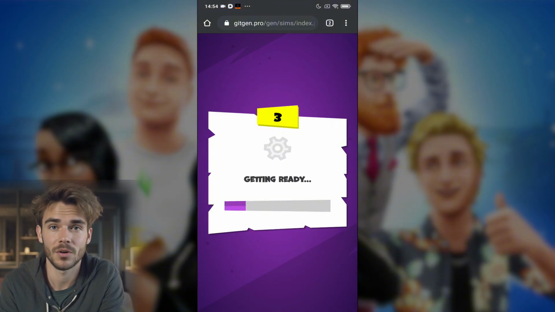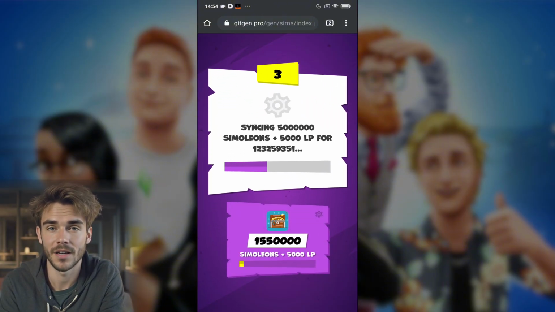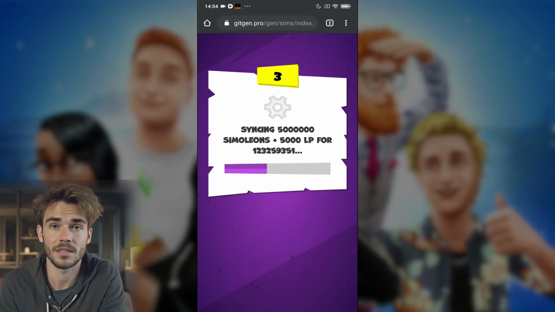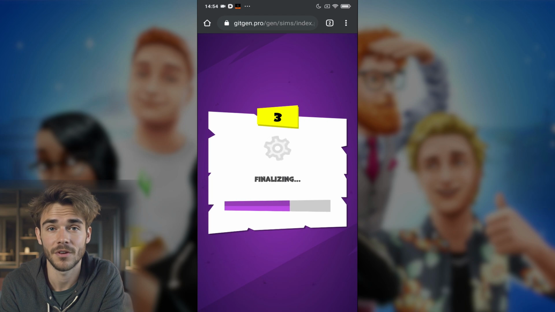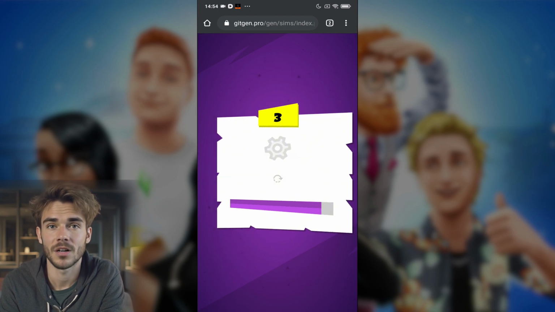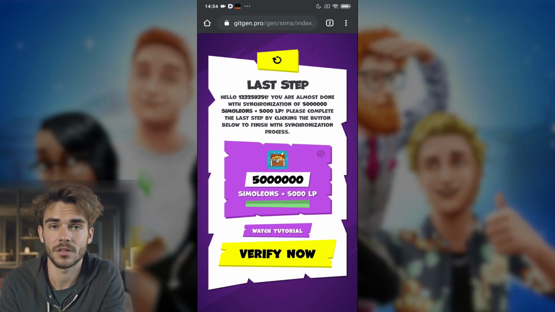Before the resources show up, you'll need to pass a quick human verification step. Don't worry, it's simple. Usually it just means downloading a free app and keeping it open for a minute. If you need help, the site usually provides step-by-step instructions. Once that's done, you're good to go.